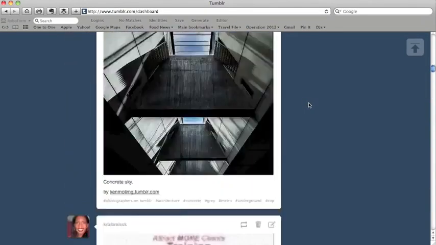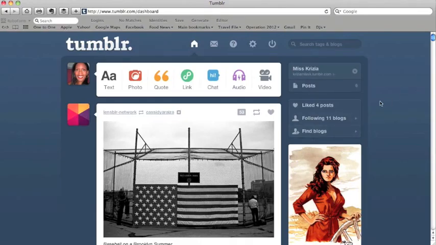So let me go back up and let me make sure that I've covered everything for you. Let's click on the different icons so you know exactly how they work. So this is the straight text one.